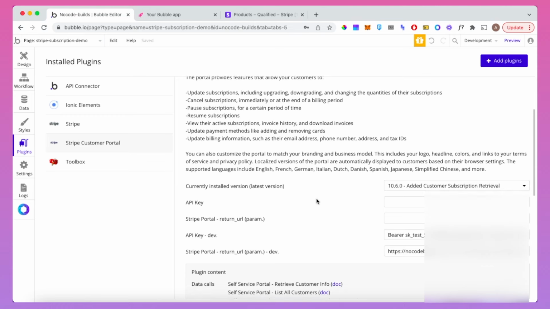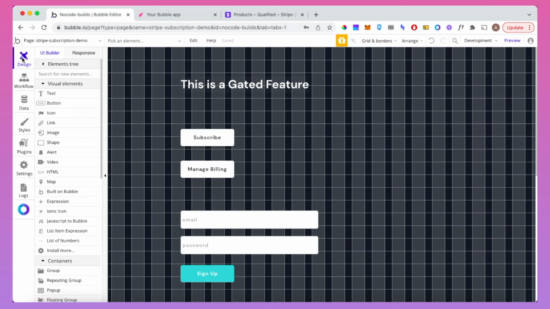One thing to note is you need to put in your secret key in this section here. Before that, you do need to write in bearer and space. You can also put in a return URL parameter, which is more than likely the homepage of your app or where you want to send the users back to after using the portal. Now that we have that set up, we can start working on some workflow. So let's click on the design tab, and we're going to start building out a workflow for that subscription.